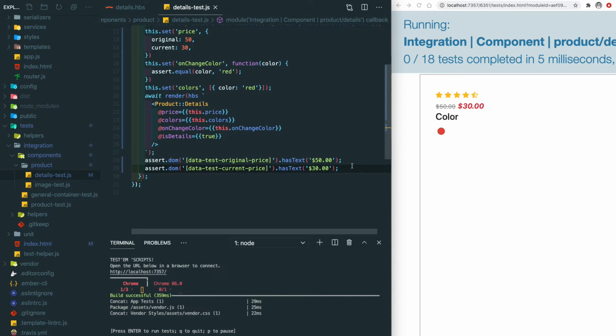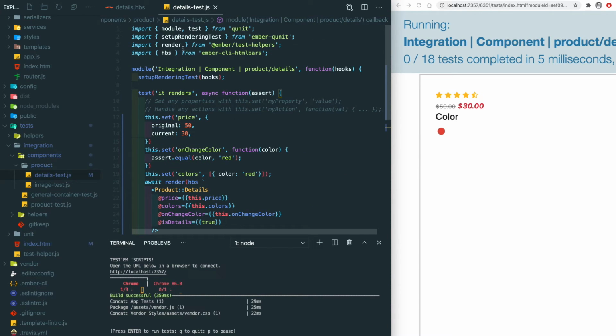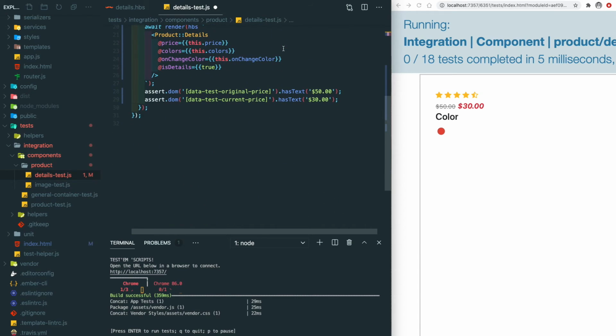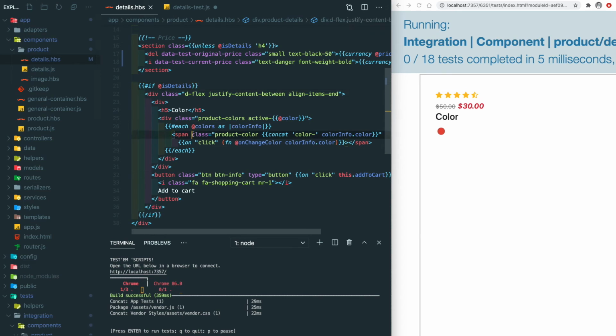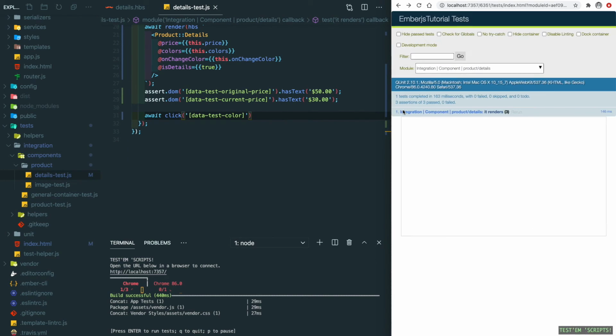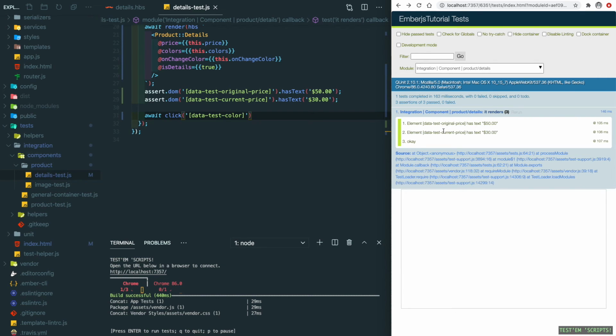The next thing we're going to do is click on the color option and invoke the passing function. In order to achieve that, we need to import the click helper from the Ember test helpers, and we do await click on the test selector of the color option. So let's go back into our template and add a data-test color, and copy this into our test file. After saving it, let's refresh. You will see three assertions all passed.